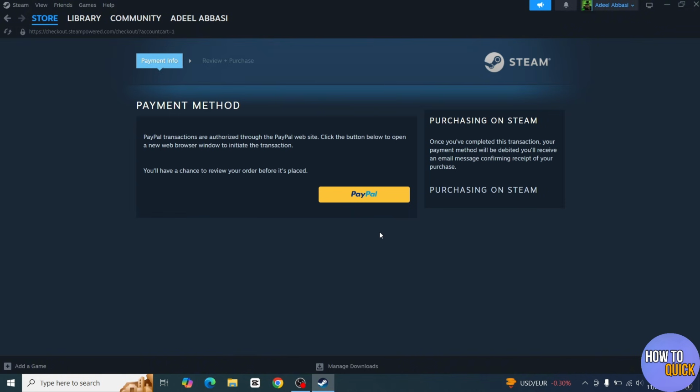So this is the simple, easy and legal process of downloading Need for Speed Most Wanted on your laptop or PC.